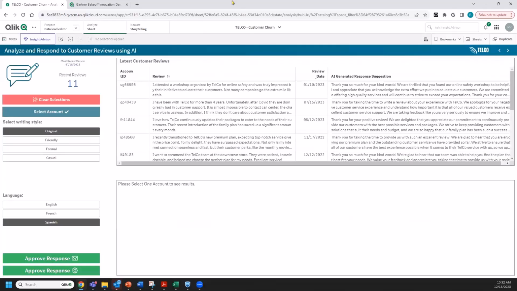So for the next analysis, I wanted to use AI to analyze and respond to customer reviews. We're going to use AI in two different ways in this example. The first part on the top half is using AI in an automation.